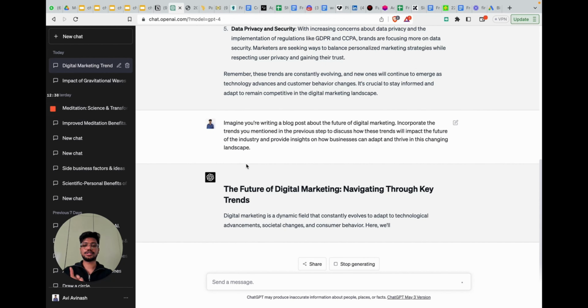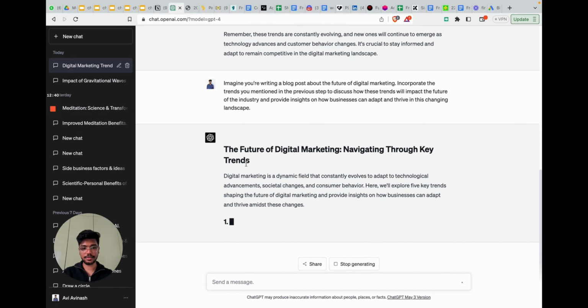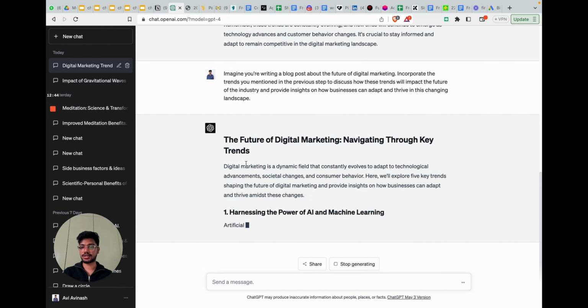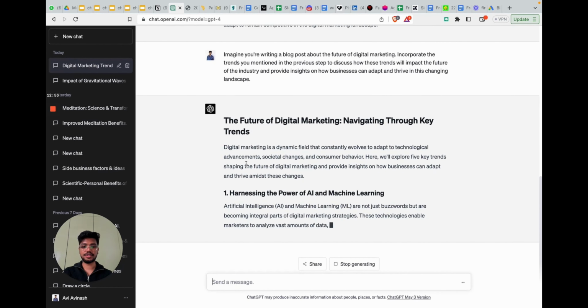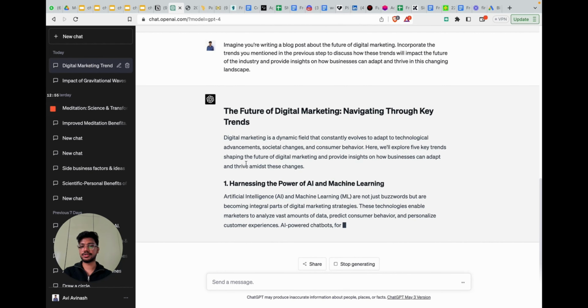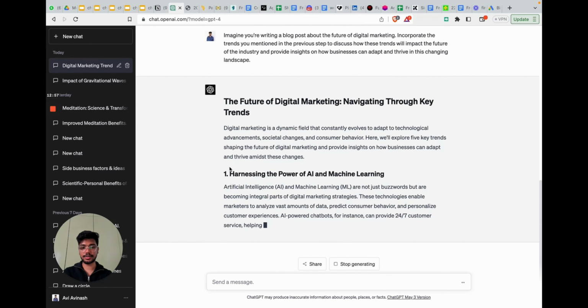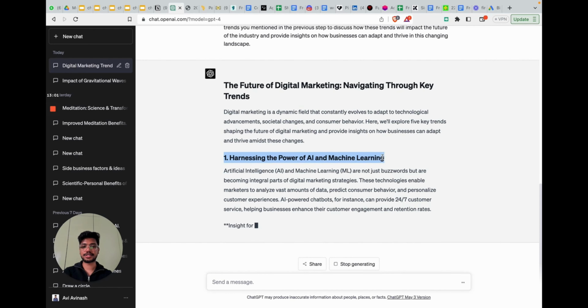Right? So digital marketing is a dynamic field that constantly evolves. It has its title, then some introduction, and then it's writing subheadings or H2s and filling out the H2s with all that. So instead of now in a blog post, as it should be a little interactive, it's saying harness the power of AI and machine learning.